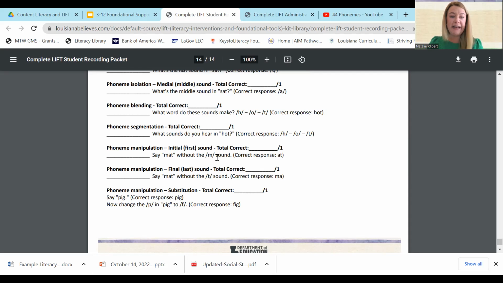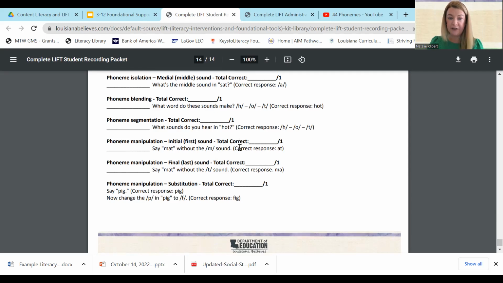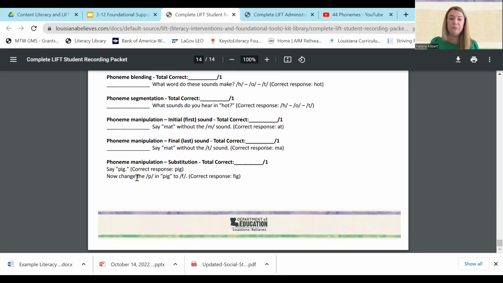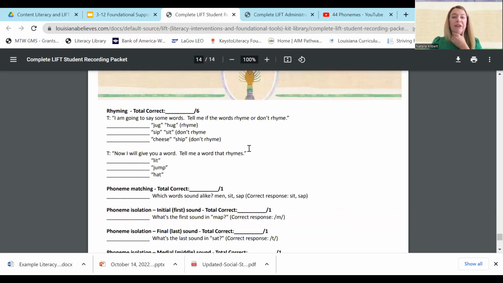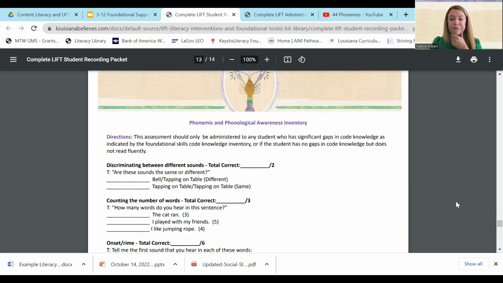Okay. And then lastly, phoneme manipulation substitution, the ability to substitute one sound for another to produce a different word. Say pig. Okay. Now change the p in pig to f, and they should be able to tell us the correct word is now fig. Okay. So once again, we're just putting what they're really saying on the left. We're putting the totals on the right, on this top part, and then you're going to transfer that.